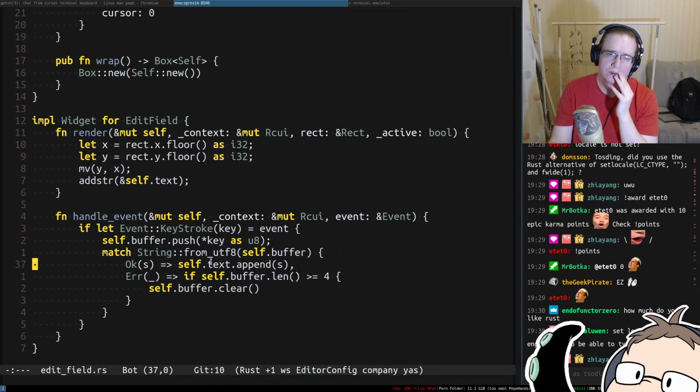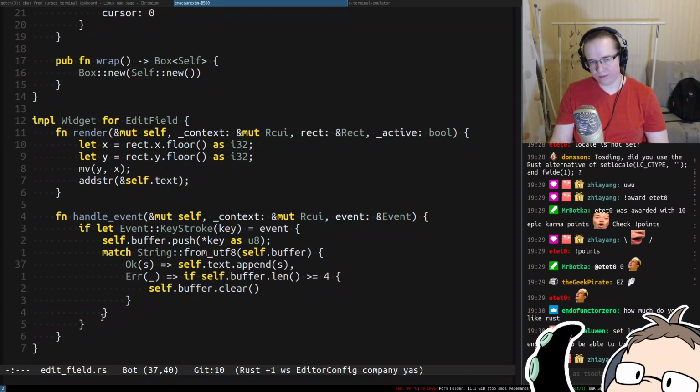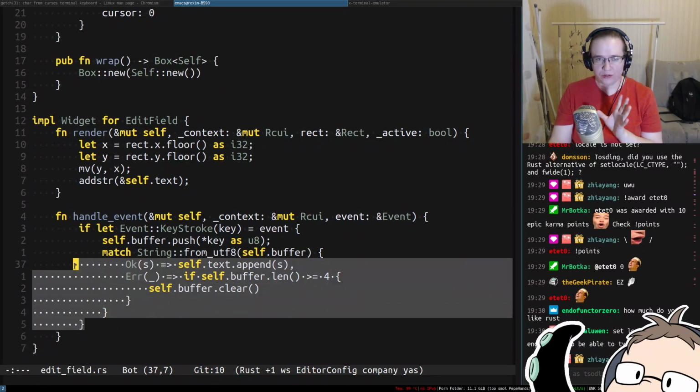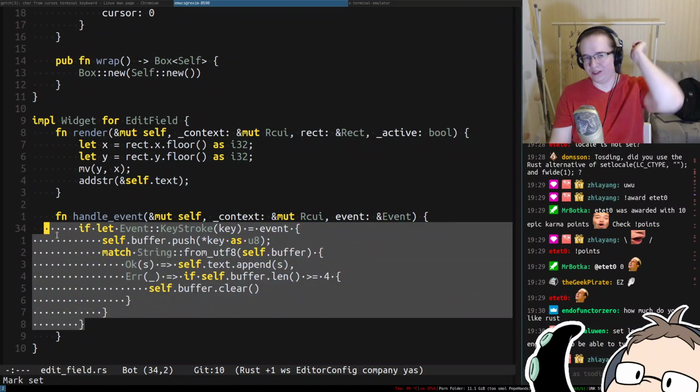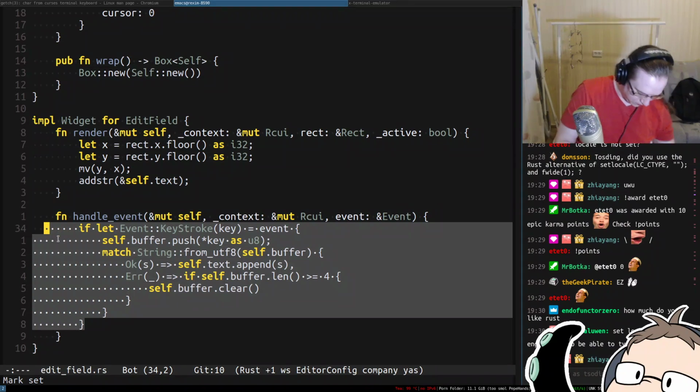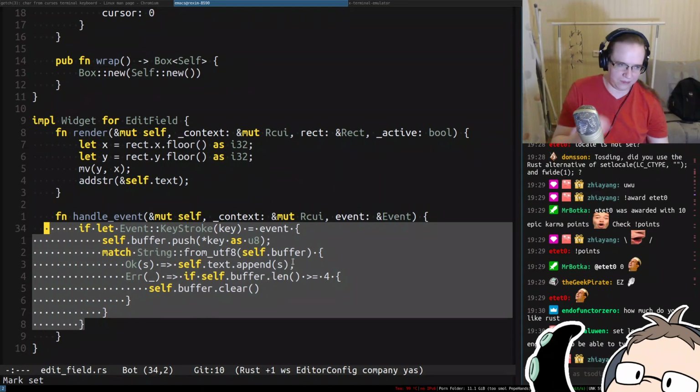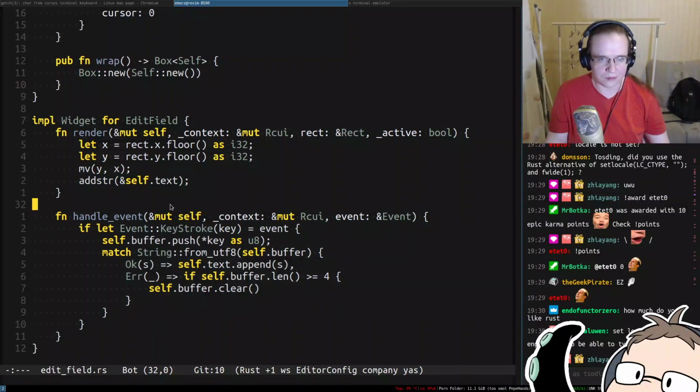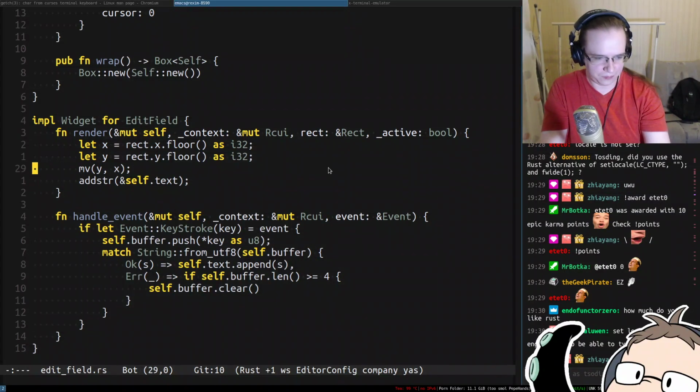Sounds like a good idea, actually. It would be even cooler to do that in the event loop itself. Basically, the event loop doesn't generate a new event until it receives the full thing, the full character. Oh my god, I'm losing my voice already. You see what I'm talking about?